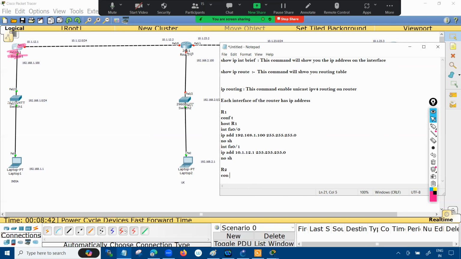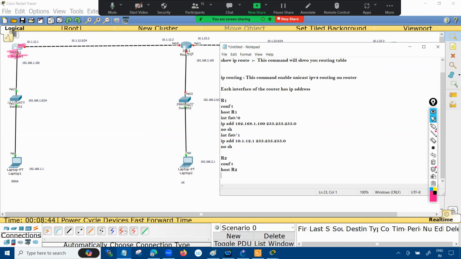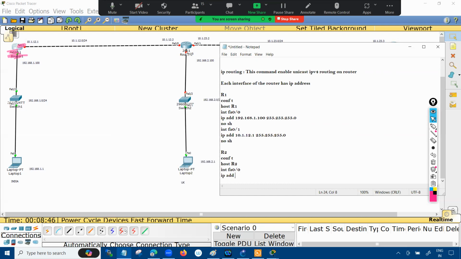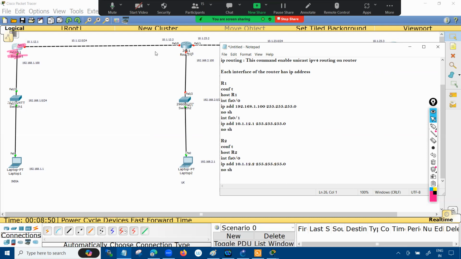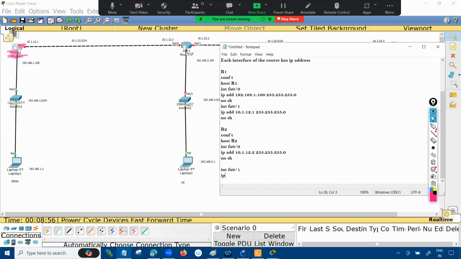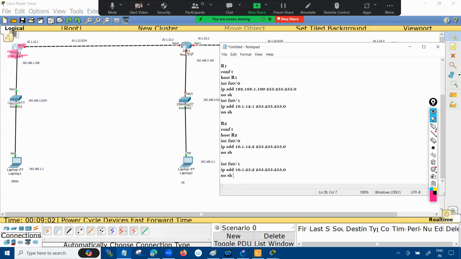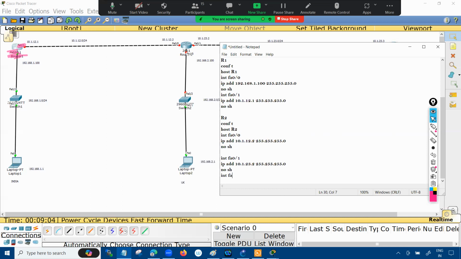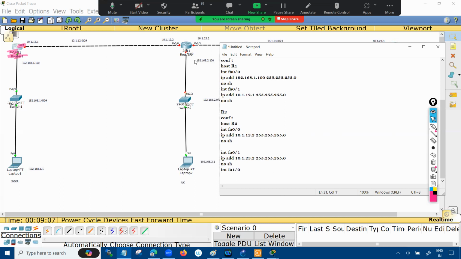Config terminal. Host name will be router 2, interface 0/0. IP address will be 10.1.12.2. So on this particular interface, I just gave the IP address to router 2. Now we need to give 10.1.23.2 on 0/1. And here we go. And then the last, 1/0, that's my LAN information, 2.100.